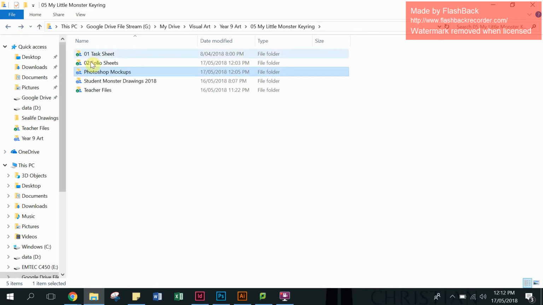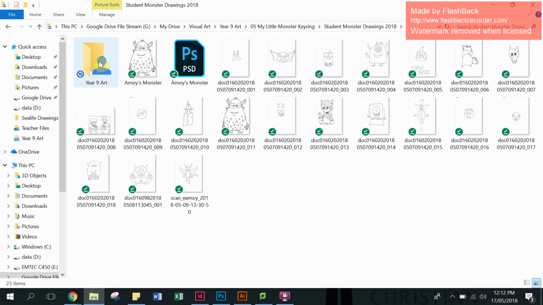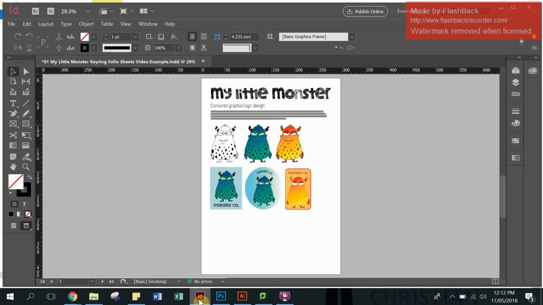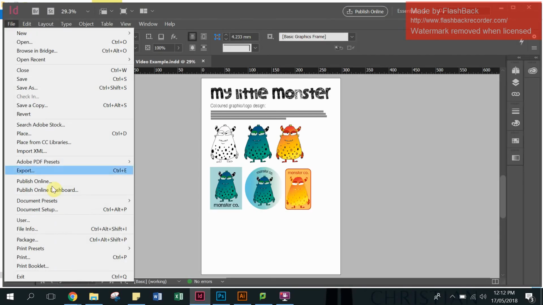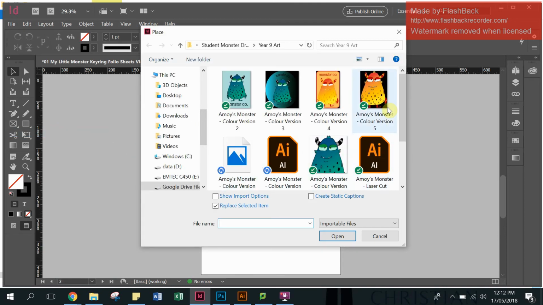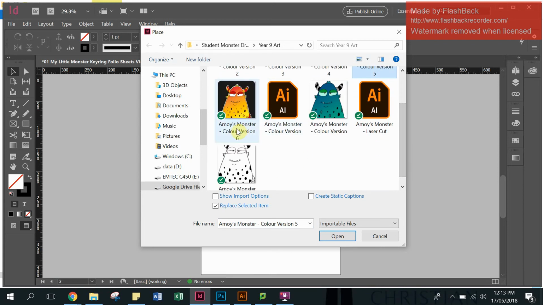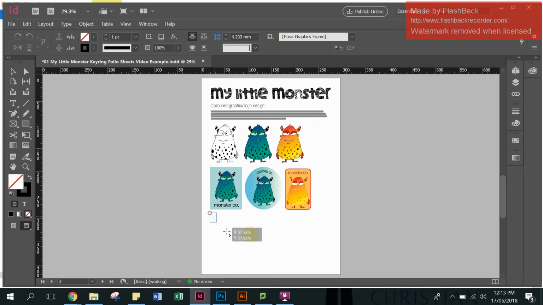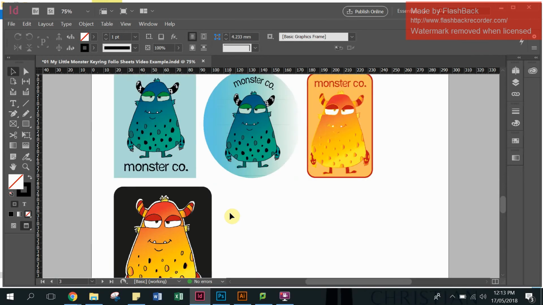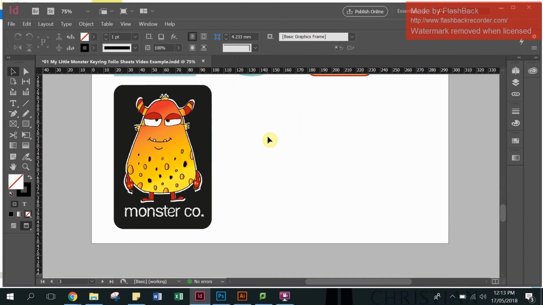So we'll go back into my folders and have a look where they are. And here it is. If I open up my InDesign file, I should be able to press File, Place. I'll select that new version, color version 6, press Open, and I'm going to click and drag that one down. For me, I'm thinking at the moment that that might actually be my final logo because I'm really happy with how that one's turned out.